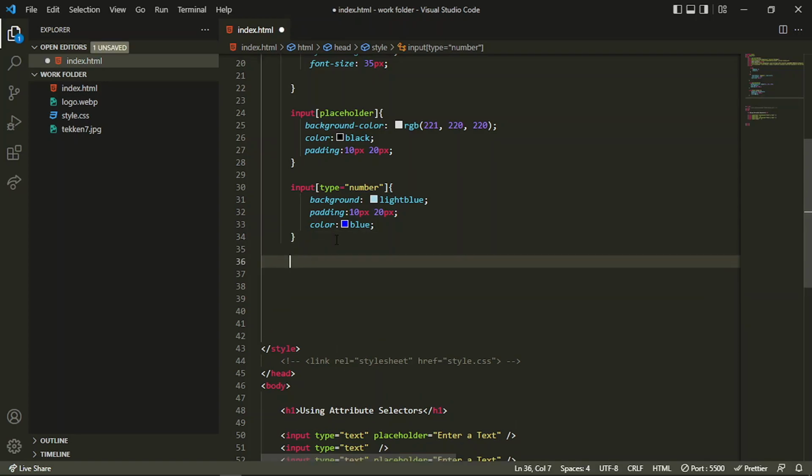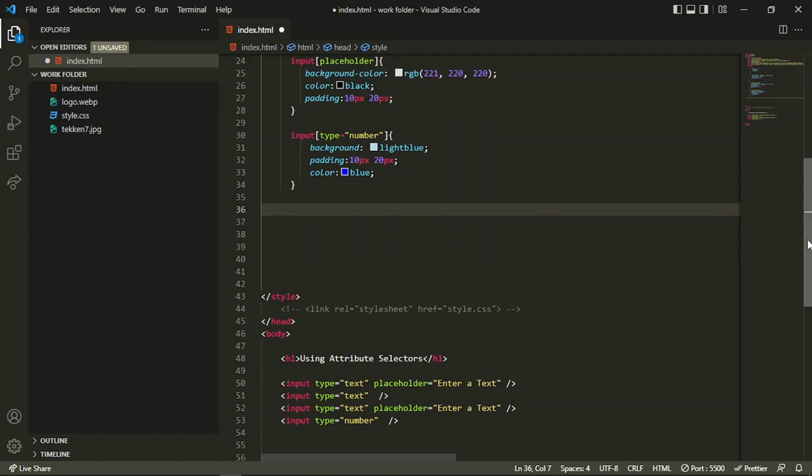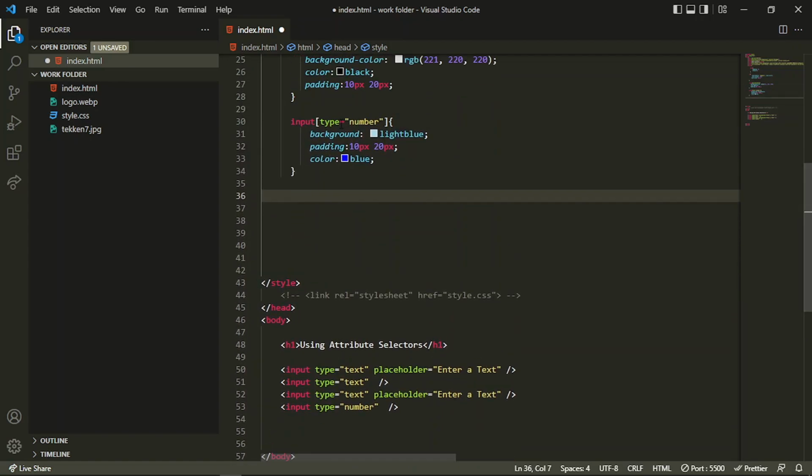Similarly, we have other input type selectors as well. Like if you want to style the elements which have some particular word, at that time you will be using input type with some operators before this equal symbol. So let's say I have specified, write a text.